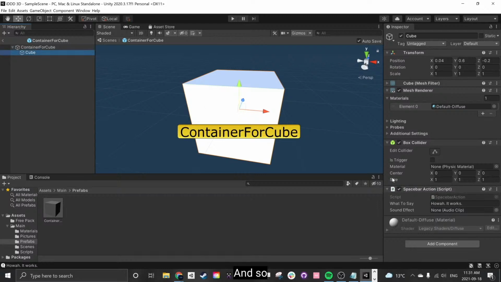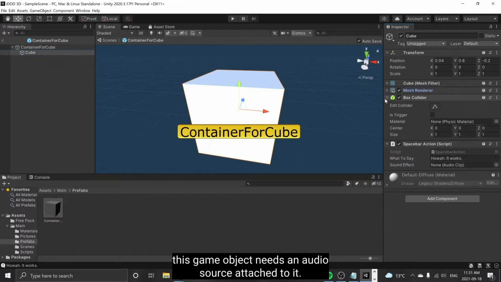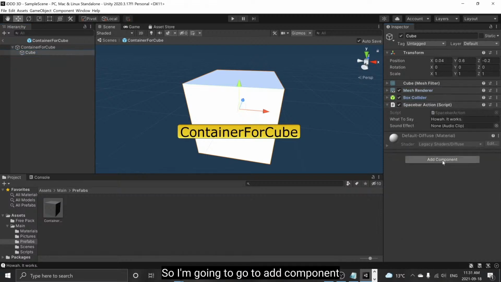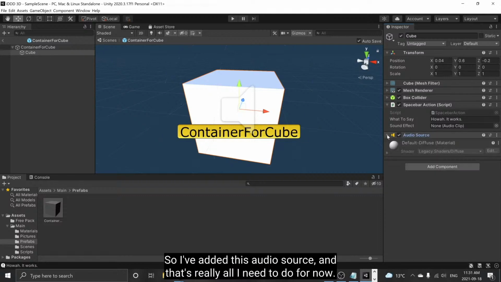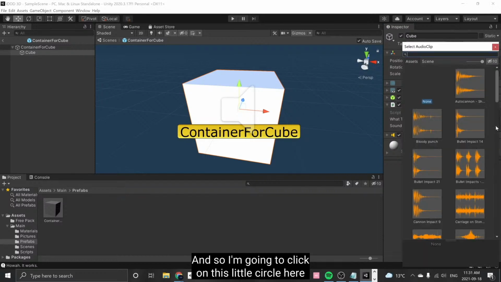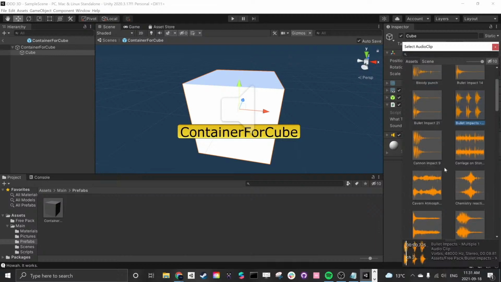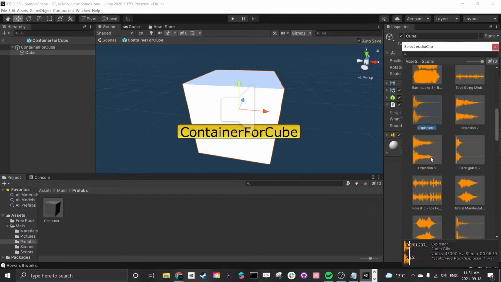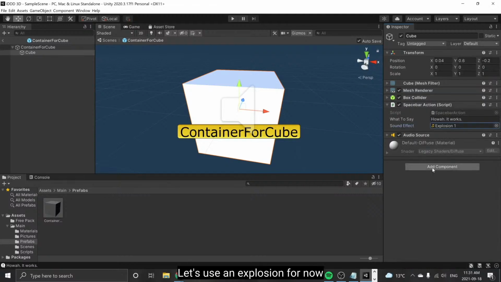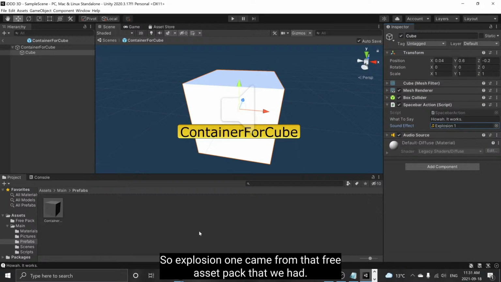And so this game object needs an audio source attached to it. So I'm going to go to add component, audio source. I see it's at the bottom there. And so I've added this audio source, and that's really all I need to do for now. Next, I need to just add a sound effect or an audio clip. And so I'm going to click on this little circle here. And there's a whole bunch of different sound effects that we can use. Sure, let's use an explosion for now, just for the sake of brevity. So explosion 1 came from that free asset pack that we had.